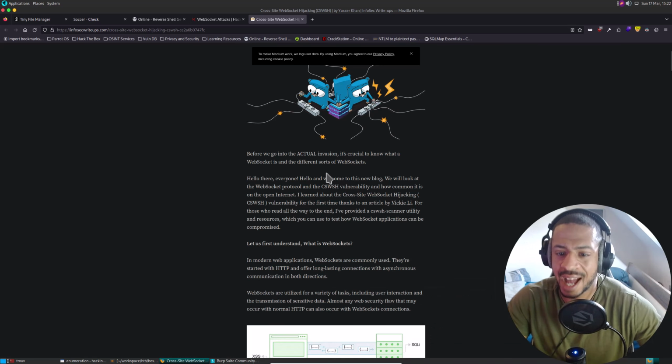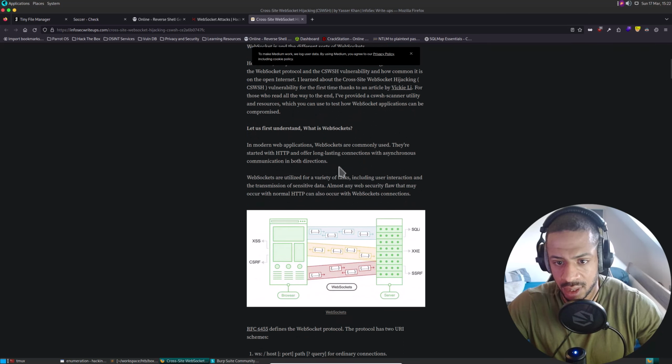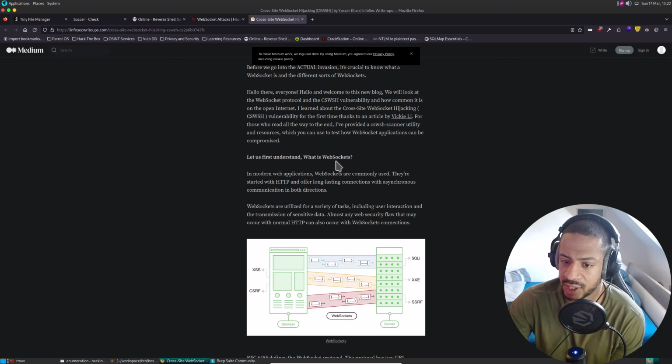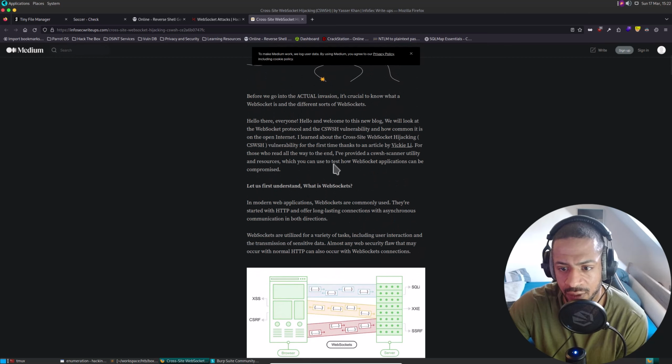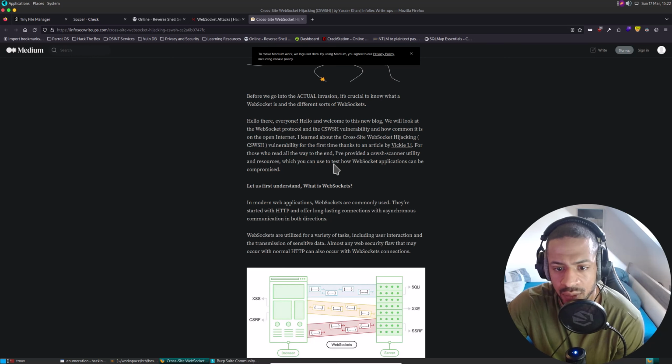Before we go into the actual invasion, it's crucial to know what a WebSocket is and different sorts of WebSockets. Okay, so I'll definitely put this in the description so that you can read it. I will glance over it quite quickly now, okay? I'll try and find useful information for myself, and then, of course, I'll explain whatever I see. We will look at the WebSockets protocol.